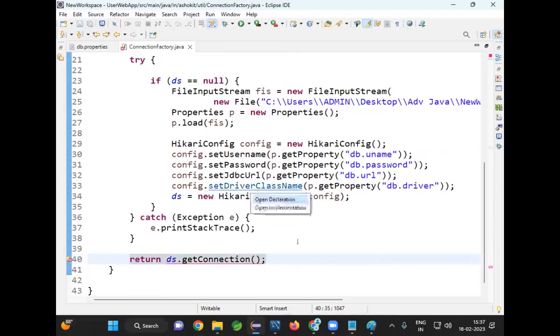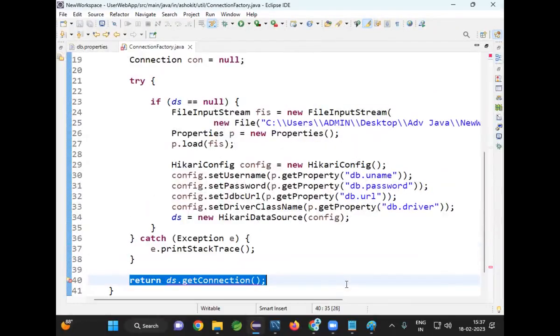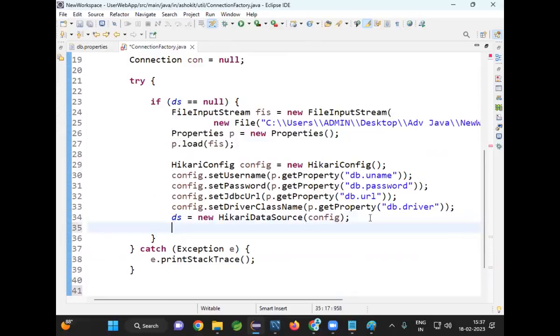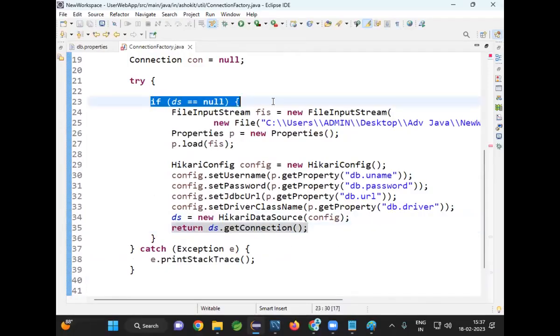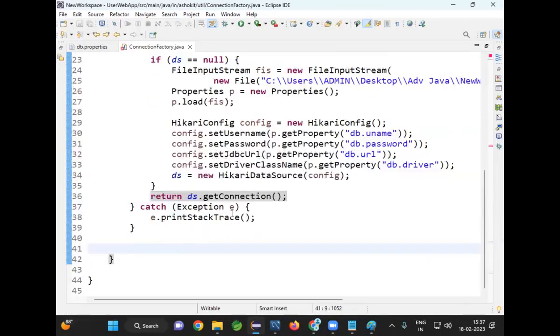Now, what is the purpose of this connection factory? This connection factory is used to return the data source object. If ds is equal to null, perform this operation. If ds is not null, then return ds dot get connection. If there is some exception, it will return a null value.